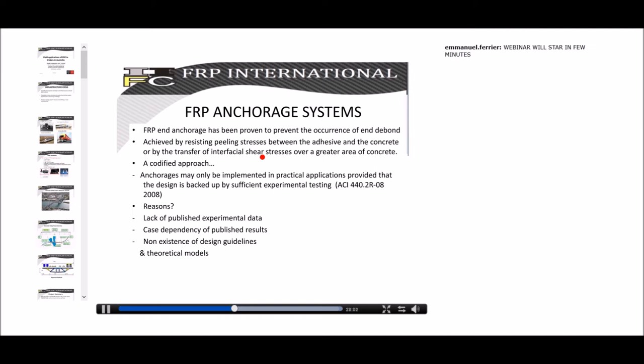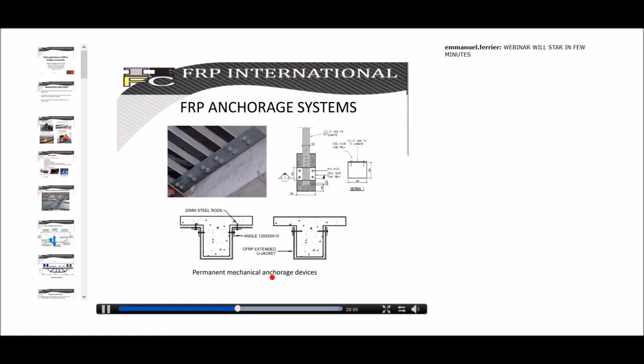The design guidelines are being developed to look into the efficiency of FRP anchorage systems. As for the implementation of FRP anchorage systems, ACI 440 says yes, as a designer you are allowed to use anchor systems, provided that you do due diligence in doing some experimental and theoretical work to ensure that your anchor system is indeed going to give you the desired results. So we started to do a lot of experimentation to come up with an efficient anchor system for the Westgate Bridge.